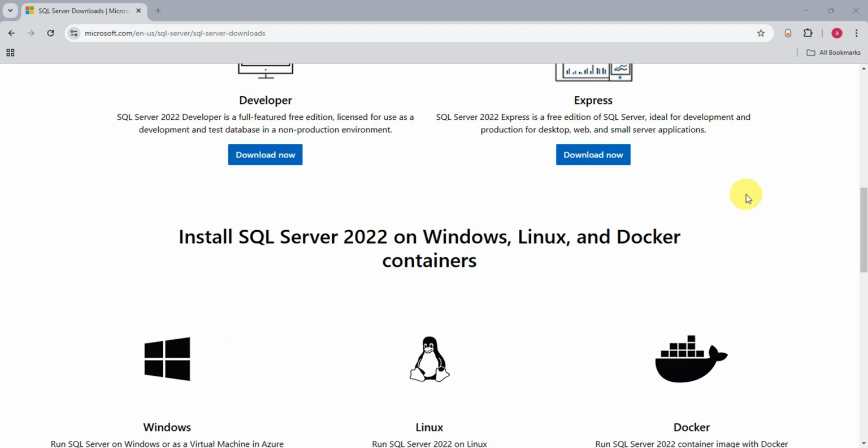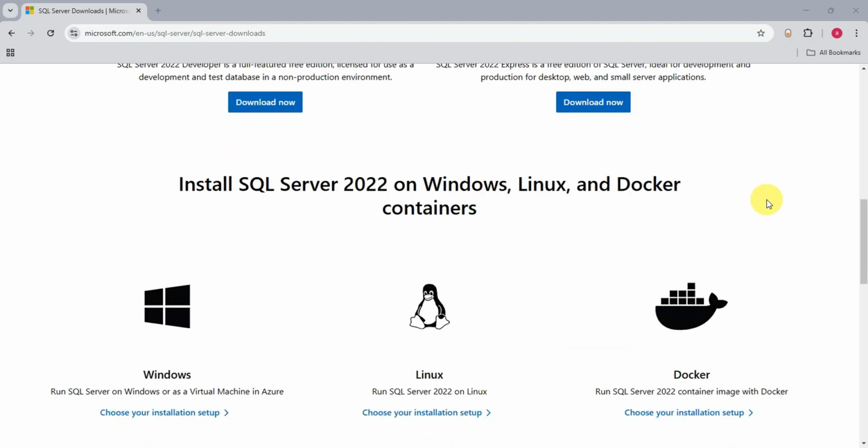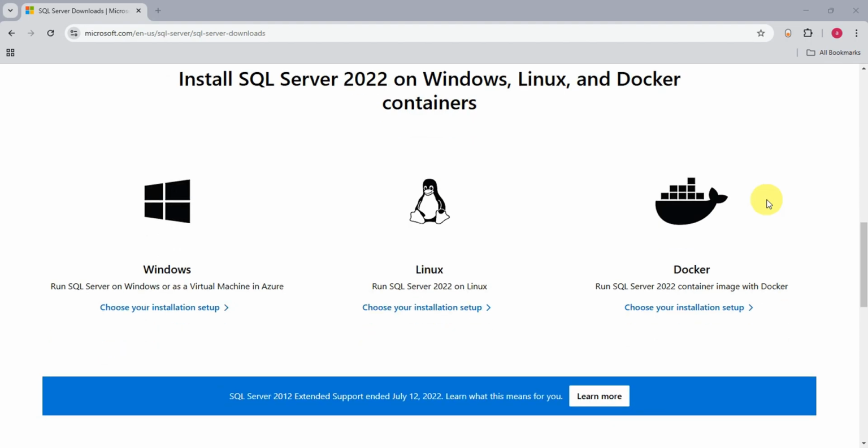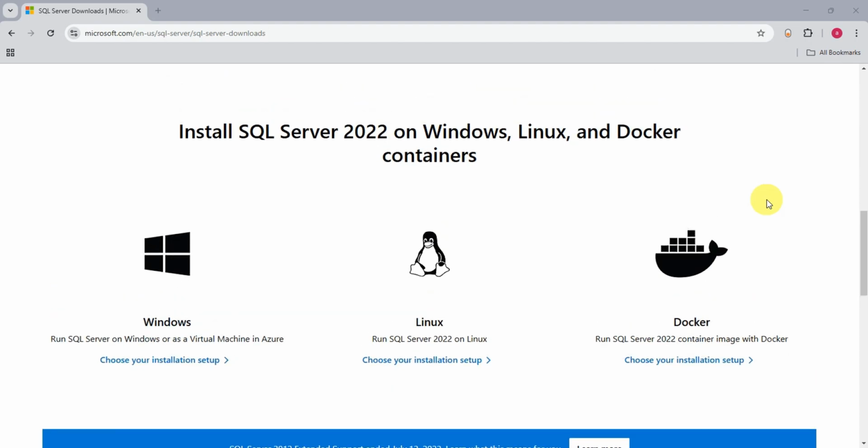Some key features of this include high performance data storage and retrieval, being secure and scalable for businesses of all sizes, and SQL Server Management Studio for easy database management. And the best part is, you can install and use the Developer edition for free. As you can see, it is available on Windows, Linux, and also in Docker.